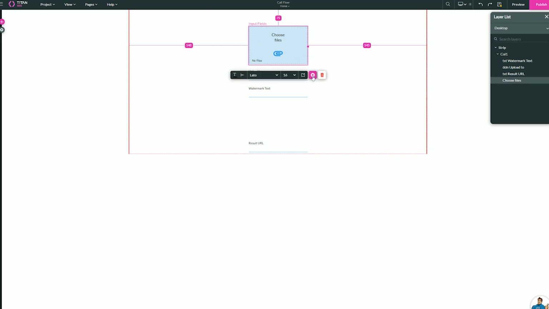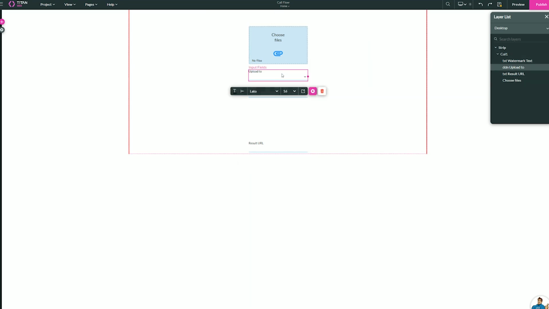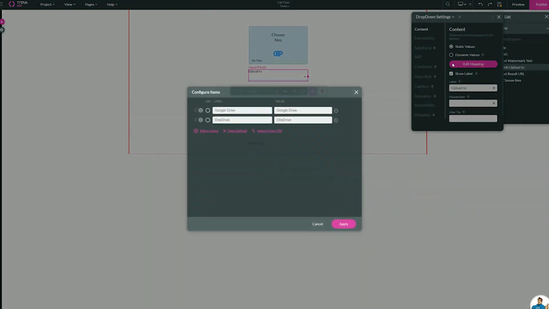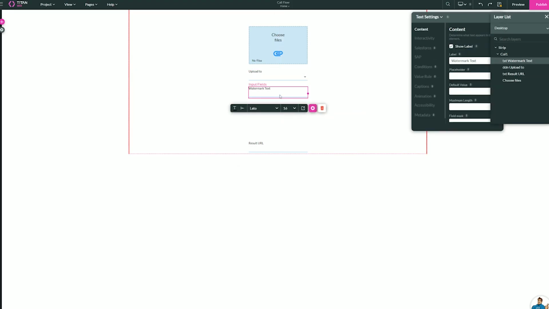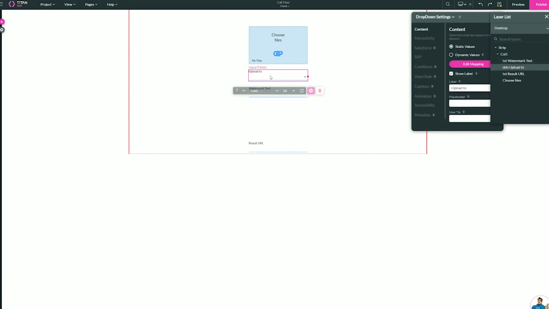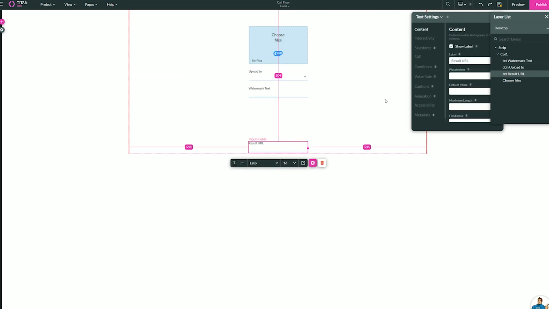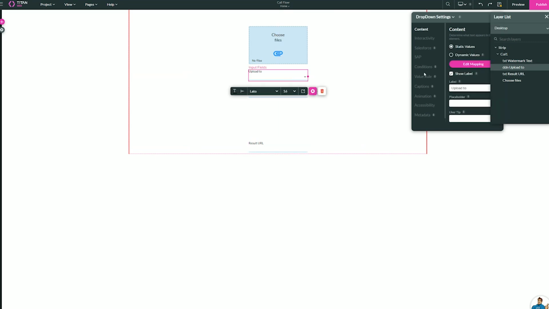Over in my web project, firstly, I have a file uploader. Then I have a dropdown asking me where I want to upload my file, either Google Drive or OneDrive. And finally, I have an input for watermark text. We'll be adding this watermark to our file and then uploading it either to Google Drive or OneDrive. Then I also have a field here for my result URL, where I want to receive back the URL from either OneDrive or Google Drive, whatever I choose up here.